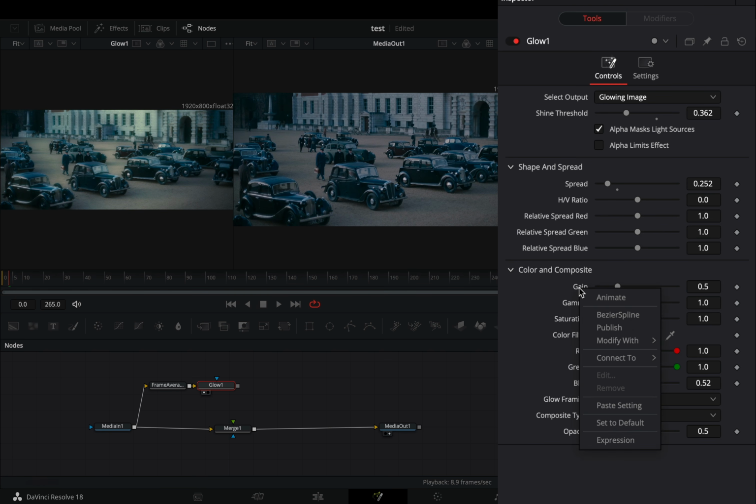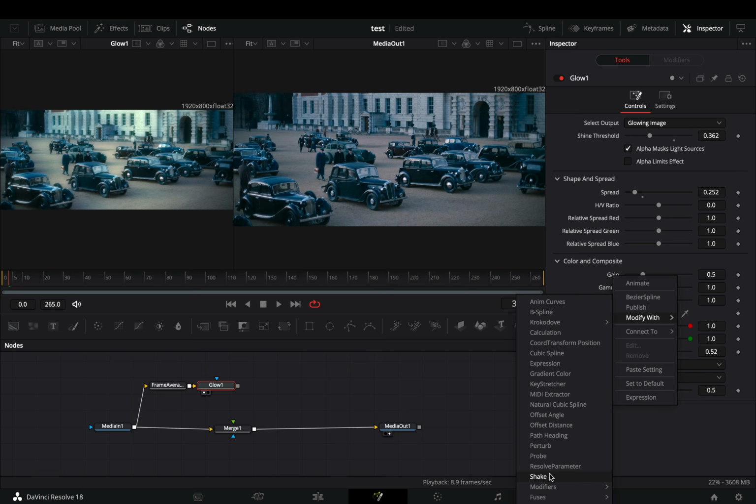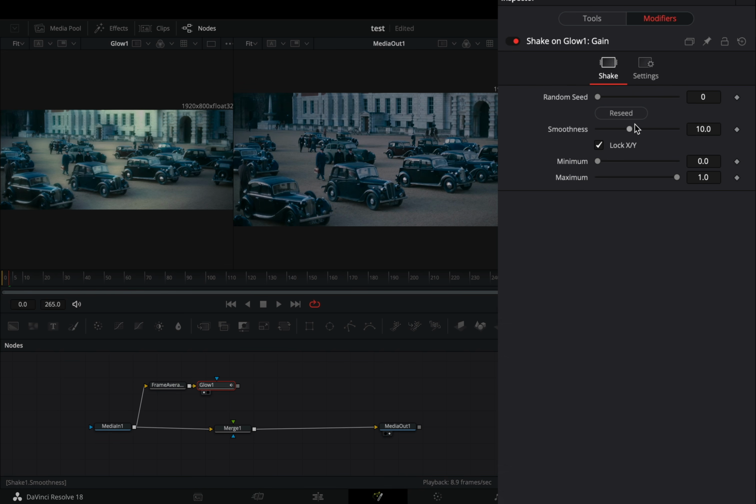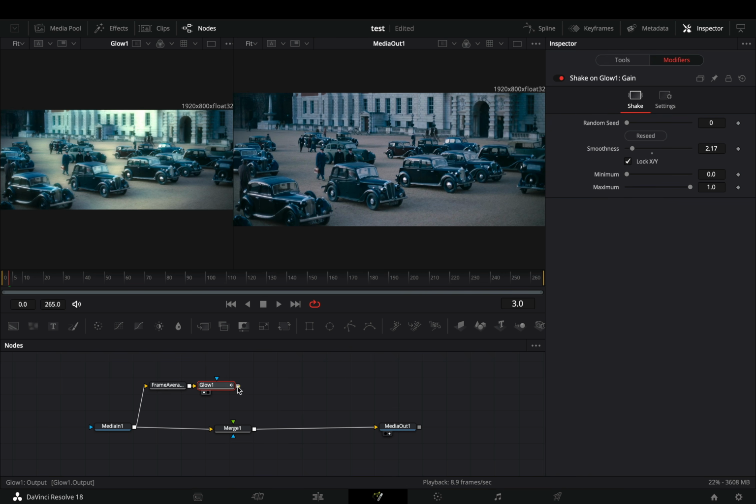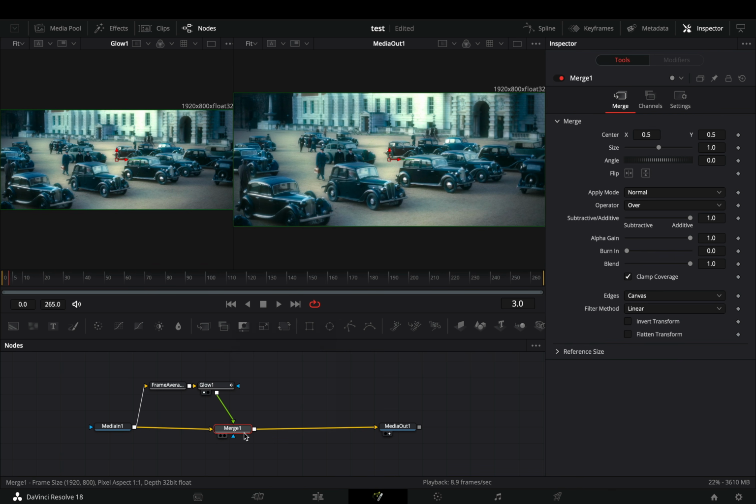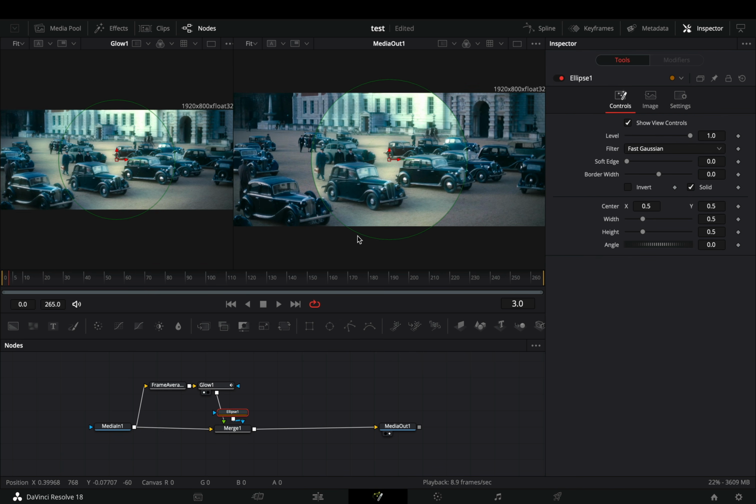Right-click the gain slider and select to modify it with shake. Go to the modifiers tab and bring down the smoothness slider. Connect the glow to the merge as a foreground. Select the merge node and add an ellipse mask on it. Adjust the size of the mask to your liking.